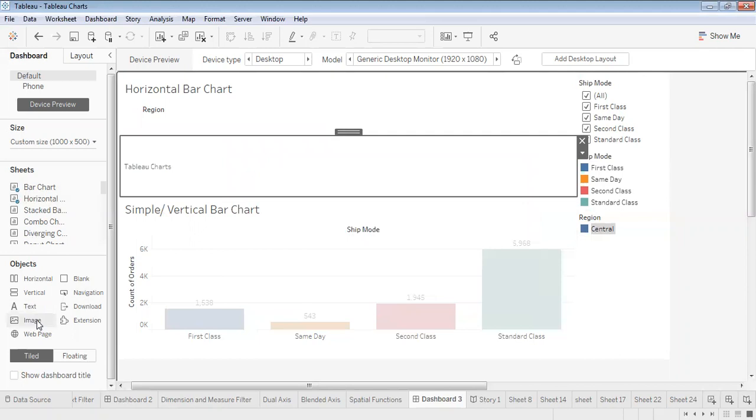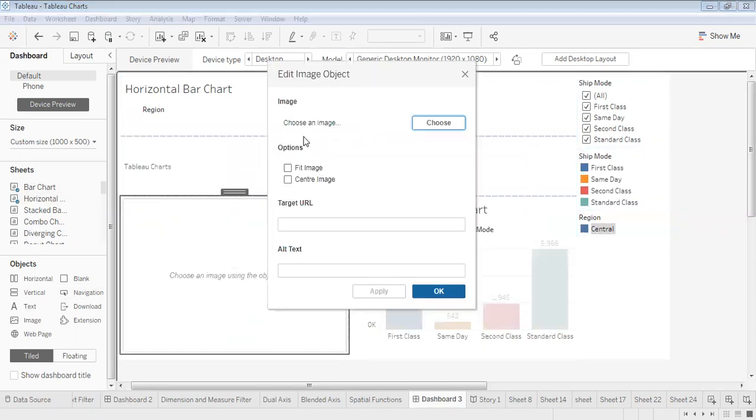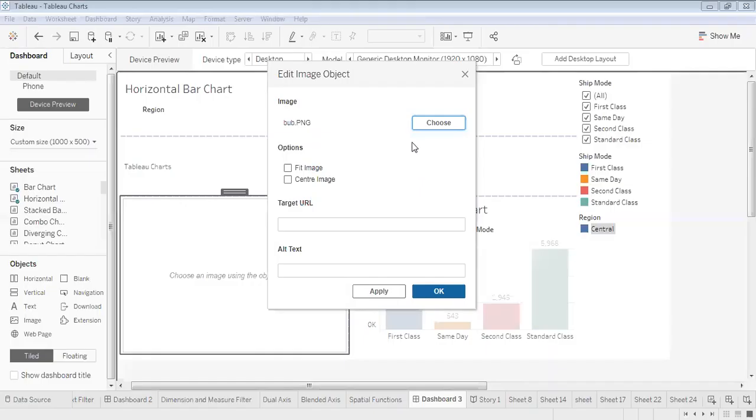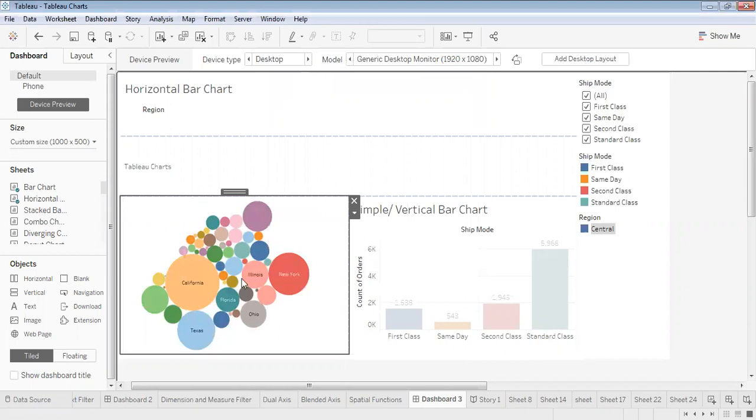You can even add an image. So let me add an image. I drag it somewhere here, and you can choose an image from your desktop. Say I add an image, apply. Oh, so I added a bubble chart here. So this is just an image. And we can even add the URL or the web page.